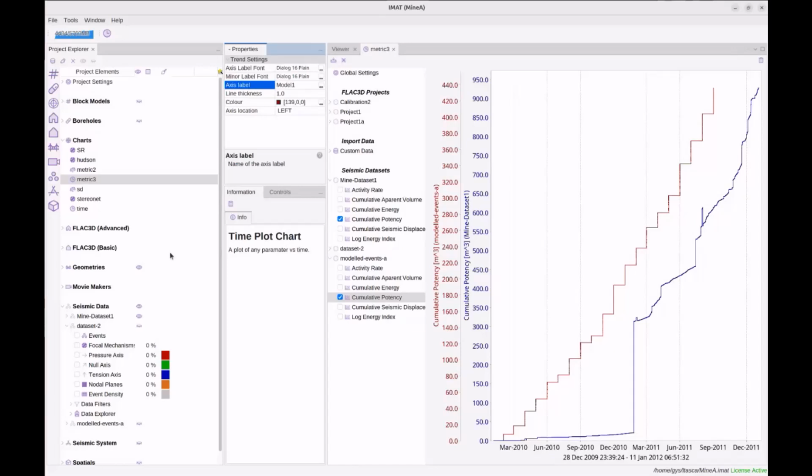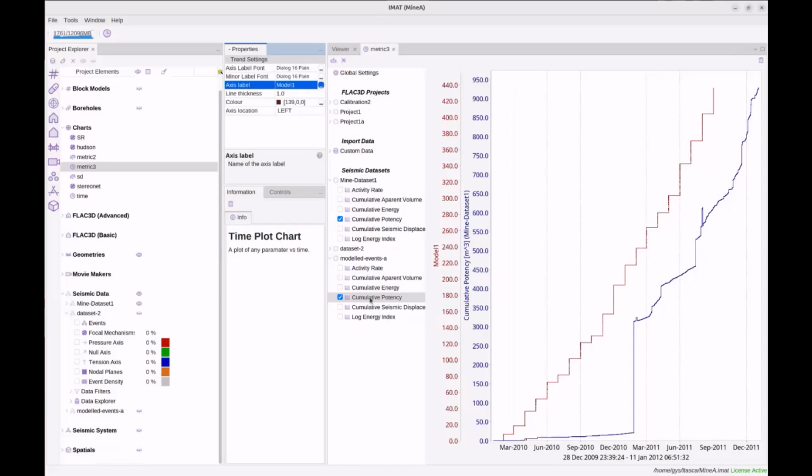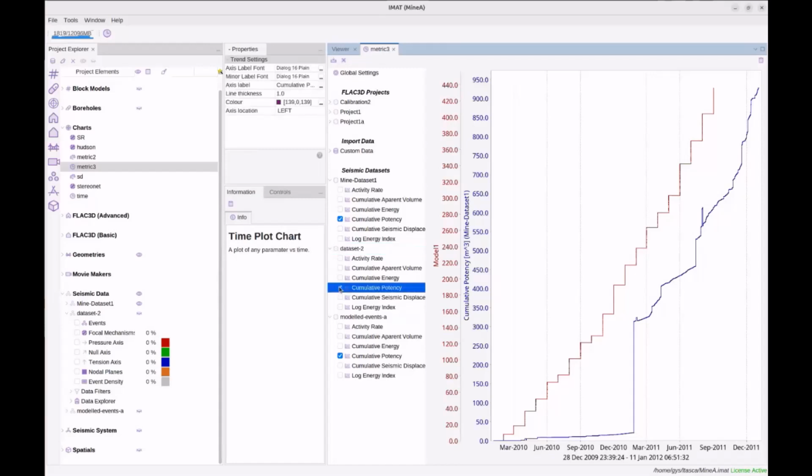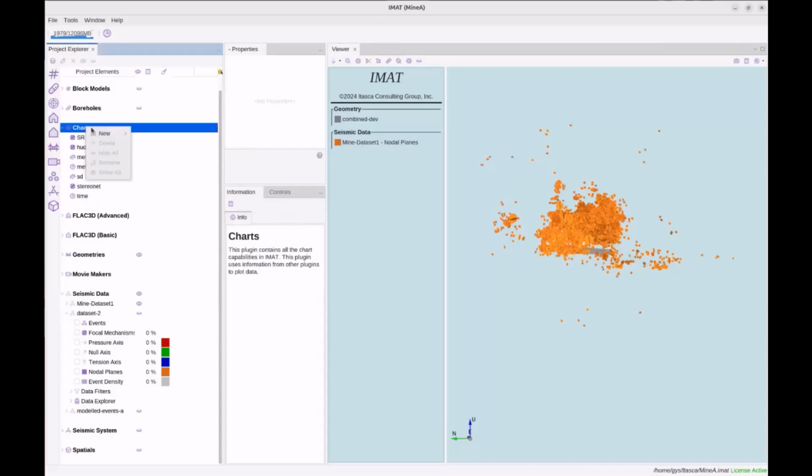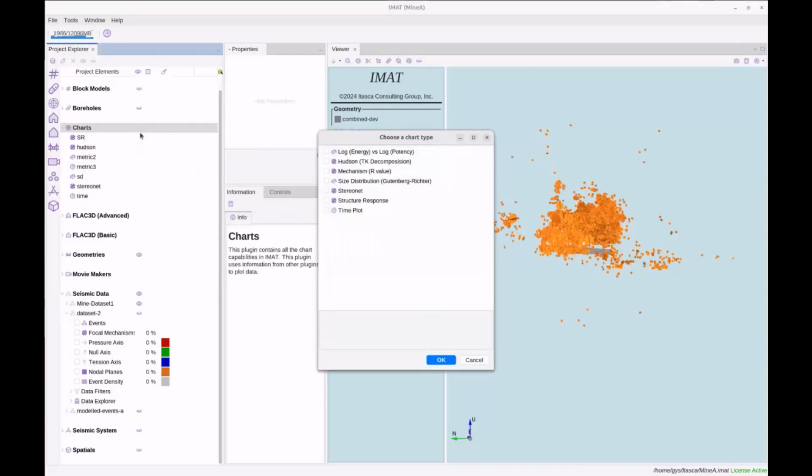Just hide seismic events. And then lastly, if I turn on my new data set, cumulative potency. So remember, I underestimated the potency for my first model, and now I've way overestimated the potency for the second model. So I need to scale it down. So that's metric number 3. And then finally, metric number 4. This is my steering plot, or metric 4.